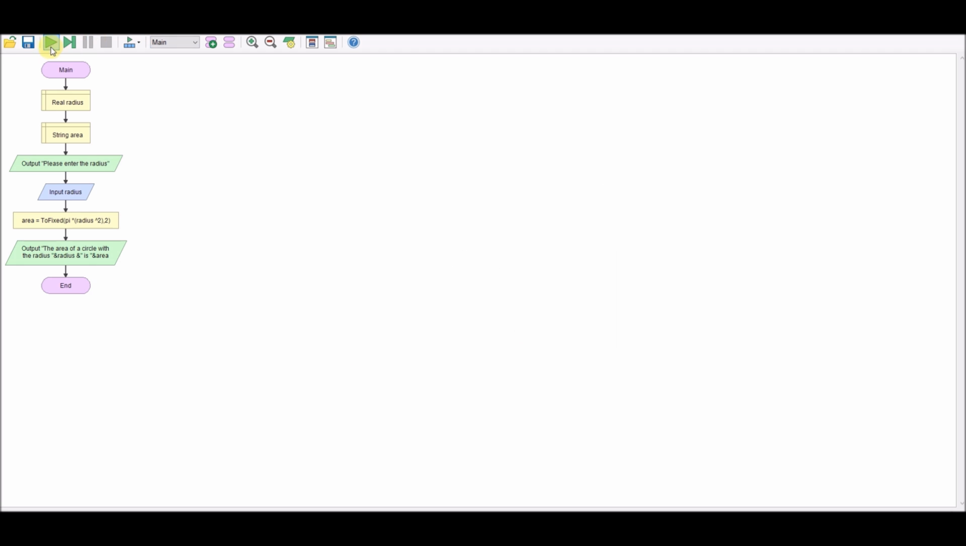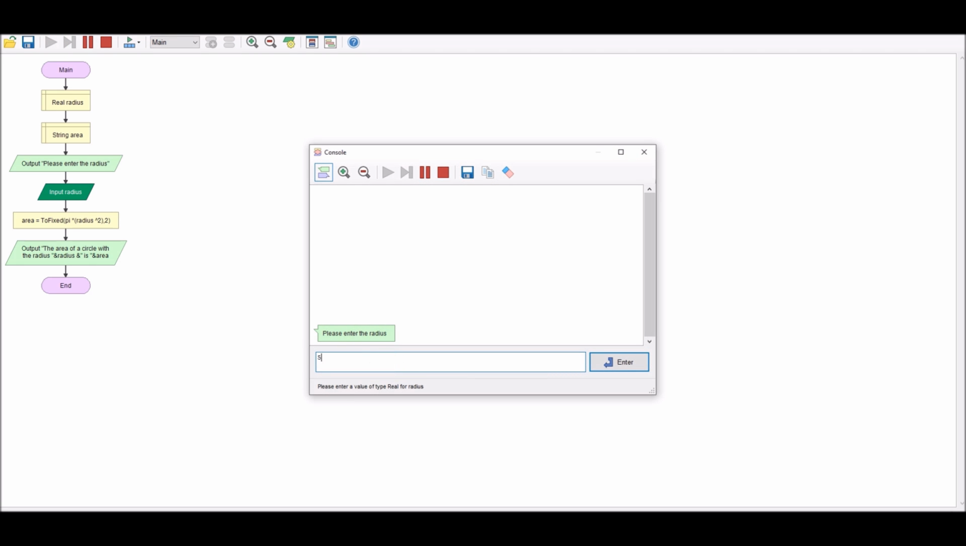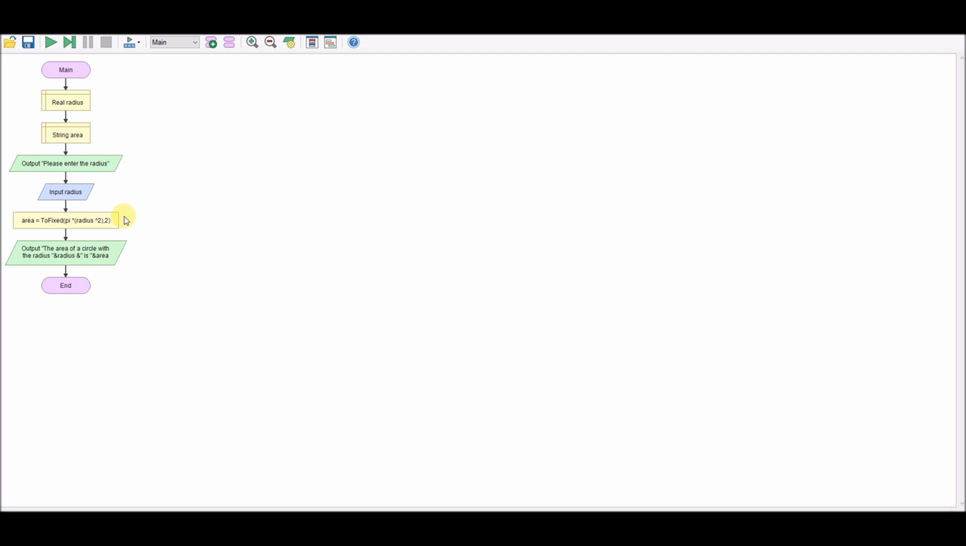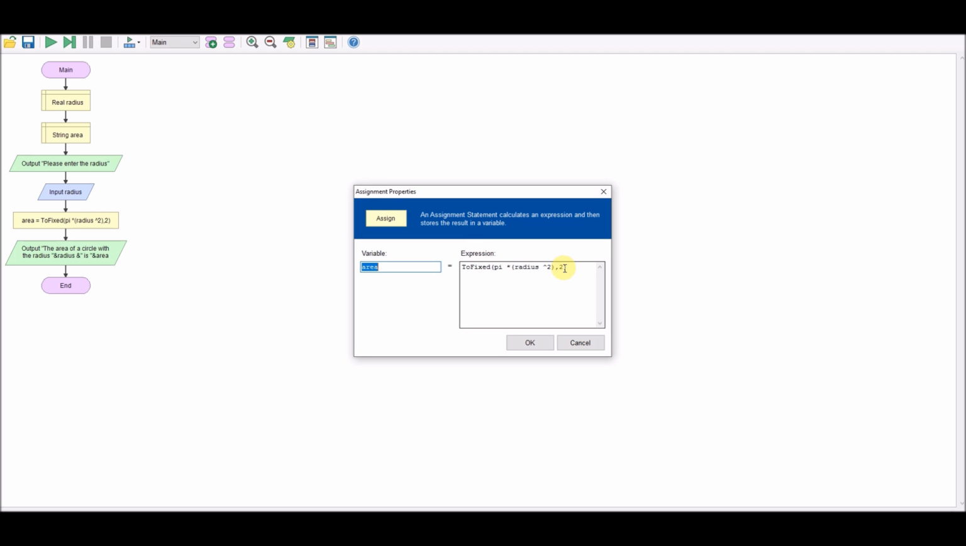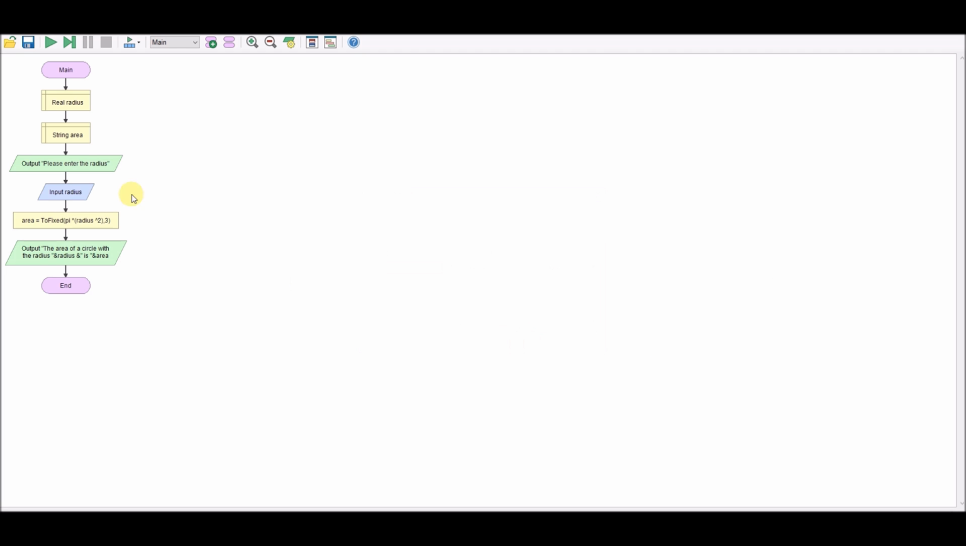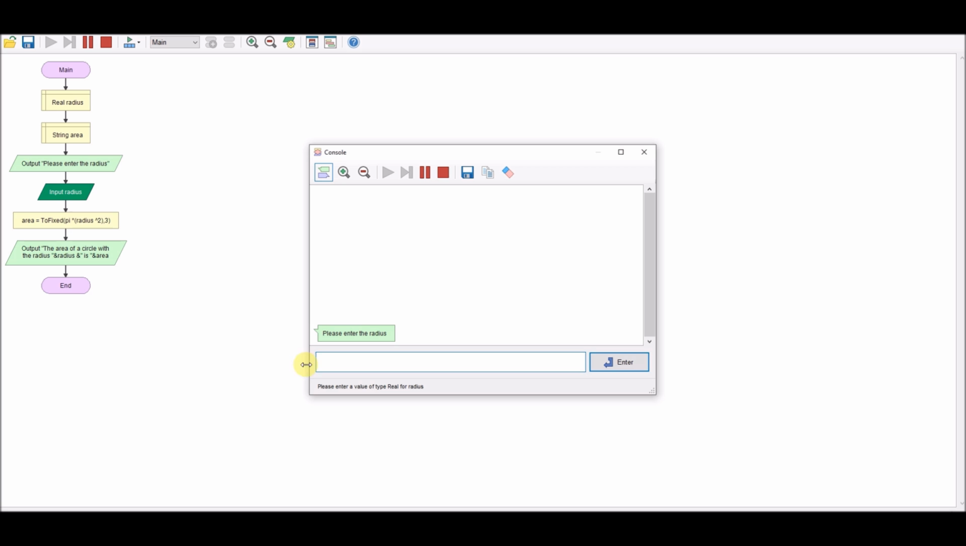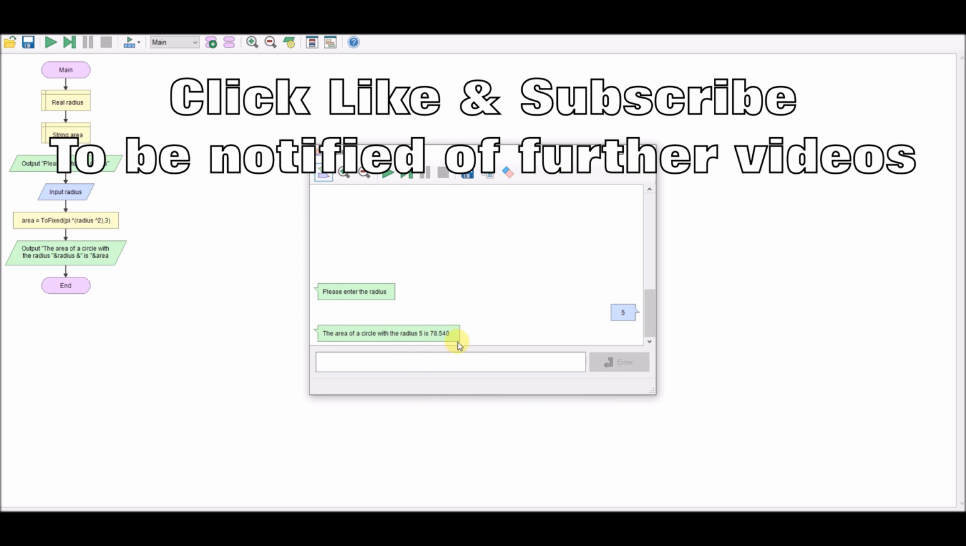Let's try that one more time. So 5, and this time we've got the area of a circle, radius of 5 is 78.54. We've adjusted the decimal places, and if we wanted to, we could go into the formula and add more precision or take away precision. So run that one more time. 5 again, and this time I've got 3 decimal places. So that's our first simple program in Flowgorithm.